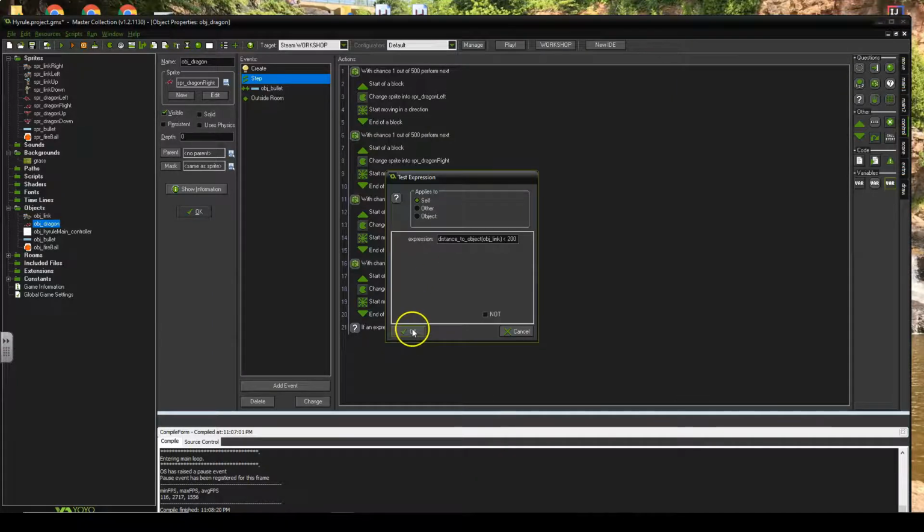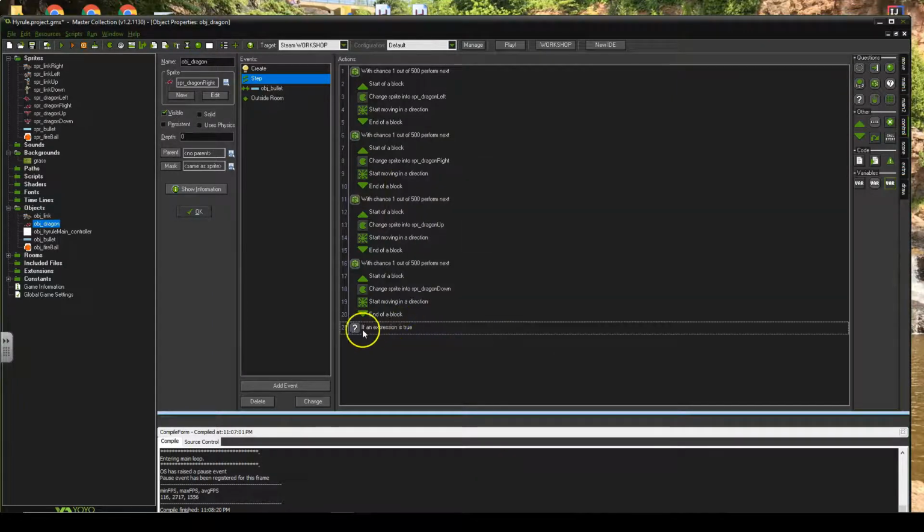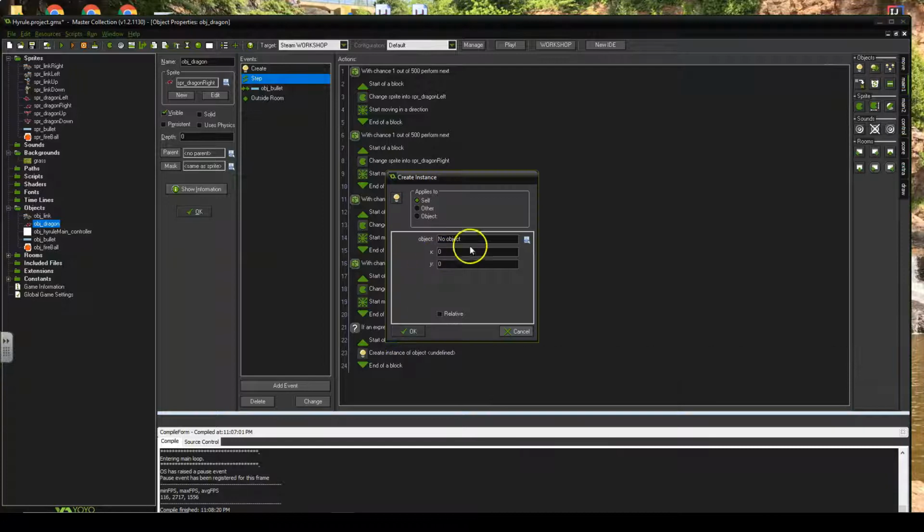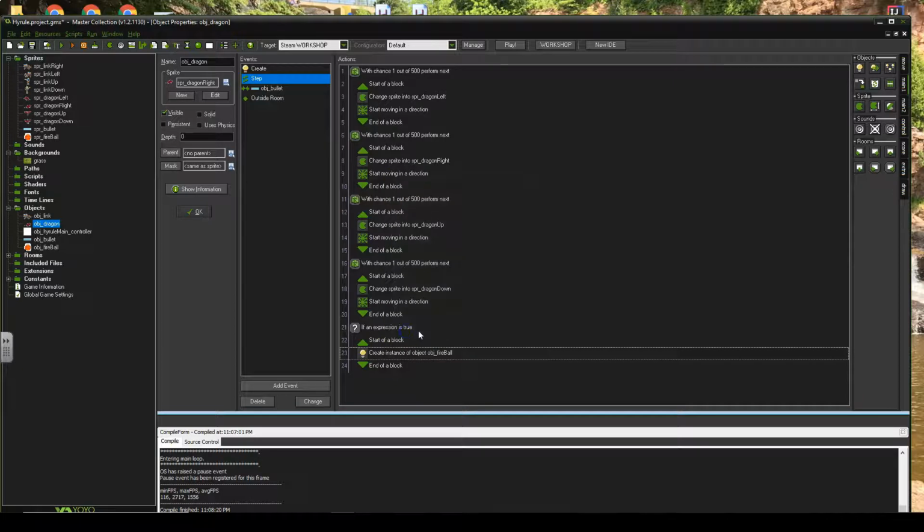If so, we're going to say okay. We're going to test that expression. If so, I'll put in my blocks. I'm going to create a fireball. So we're going to go to objects, go inside here and just say object fireball. This would be relative because we're going to create this instance relative to the dragon. So we'll say OK there.